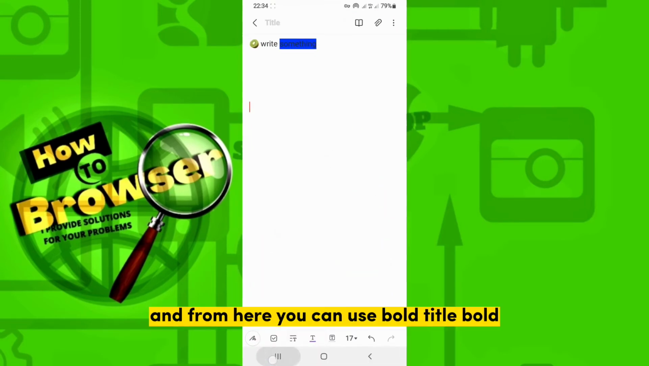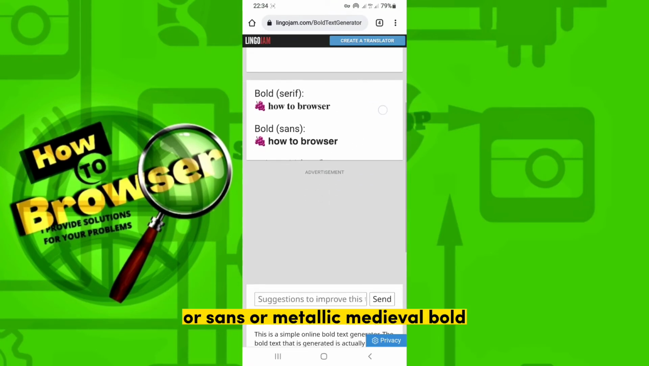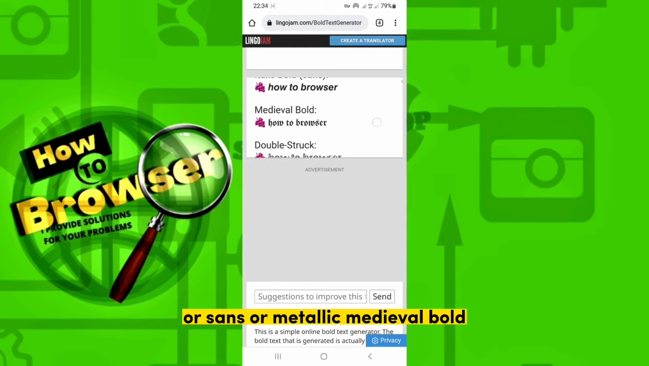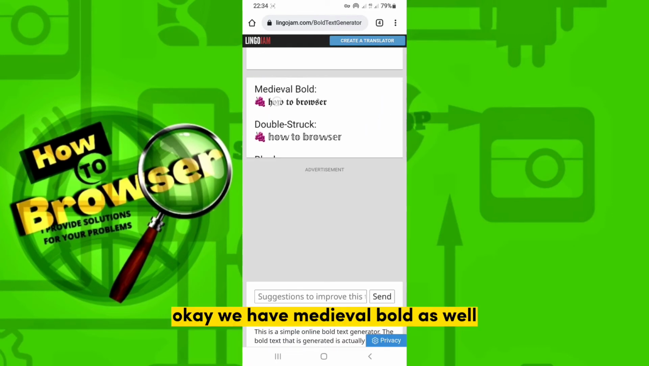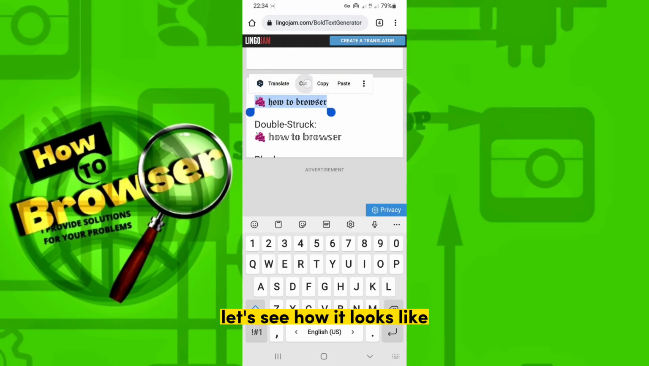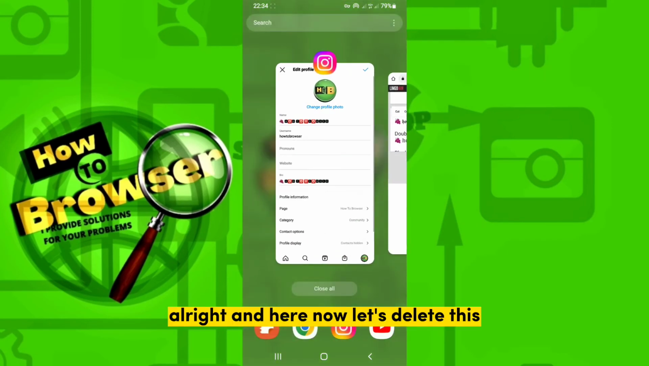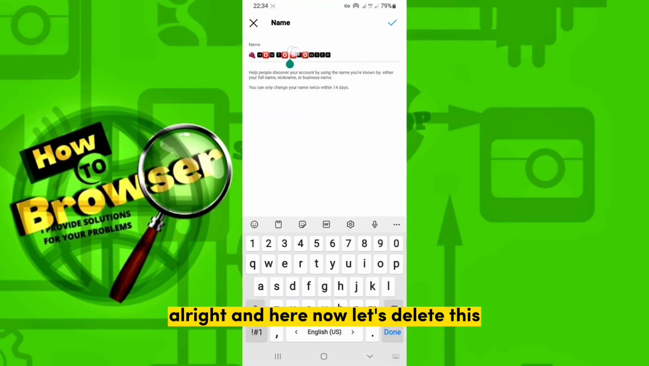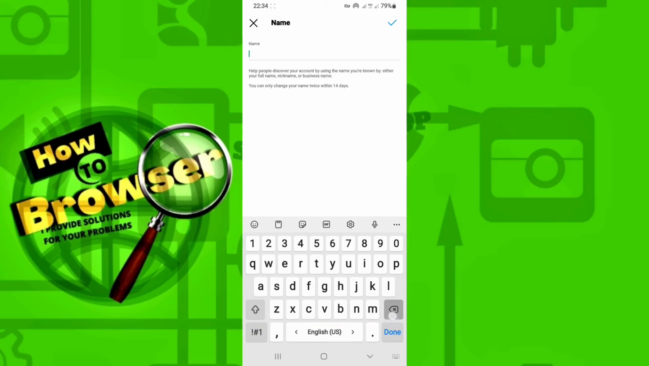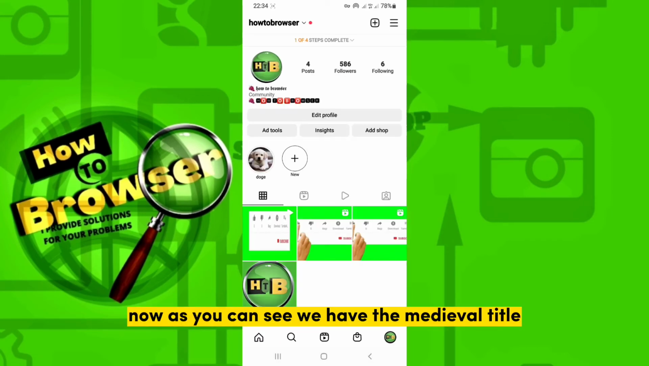And from here, you can use bold title, bold, or sans, or italic, medieval bold. Okay, we have medieval bold as well. Okay, let's see how it looks like. All right, and here now let's delete this. Let's delete this. Now, as you can see, we have the medieval title.